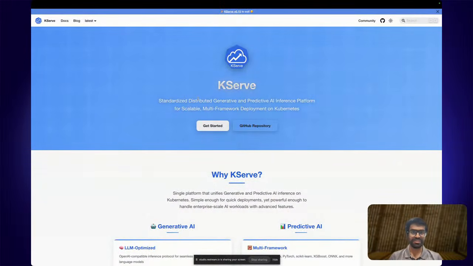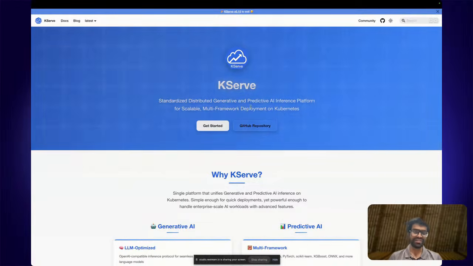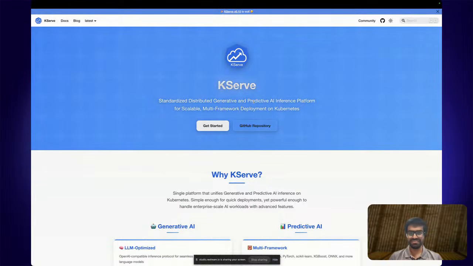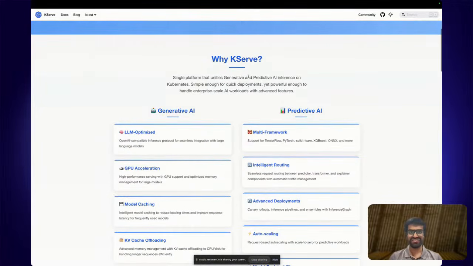As you can already read here, KServe is a standardized distributed generative and predictive AI inference platform, built on top of Kubernetes for multi-framework deployment. We can also make note here of why KServe: it's a single platform that unifies generative AI and predictive AI inference on Kubernetes, and it's good for quick deployments, yet powerful enough to handle enterprise scale AI workloads.